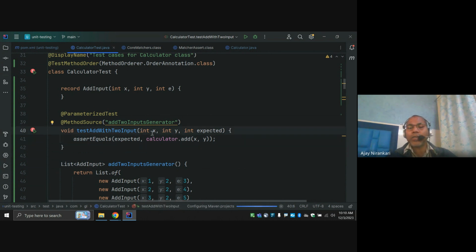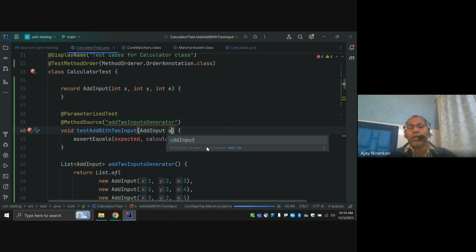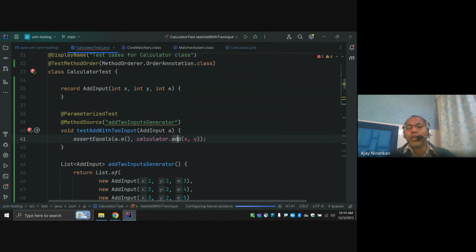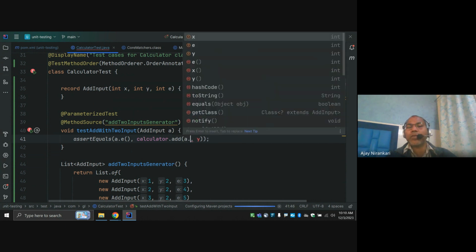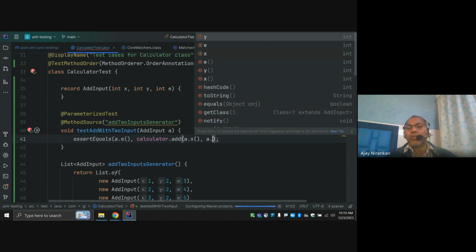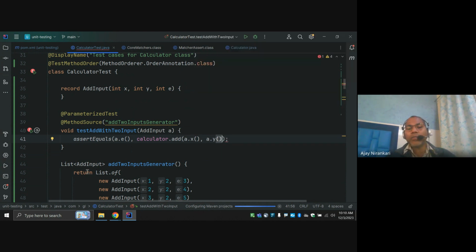Instead of passing this object, I am passing my input, which has three values. I can say this is my input, AddInput, and here AddInput dot your expected value, and here a dot your x value, and here a dot your y value, because this is your object. Then you can pass this is my expected value, this is my x value, this is my y value, and test them.